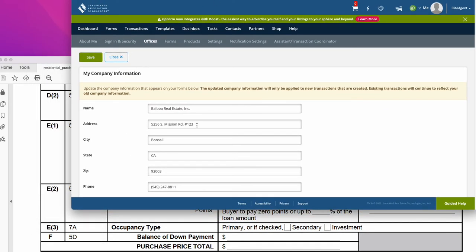Now, once this is saved, it's not going to retroactively change transactions that already exist. It's only going to change new transactions that you create going forward. So keep that in mind. If you need to change it on a current transaction, you'll need to create a new transaction and then start populating documents there, because it only works going forward.